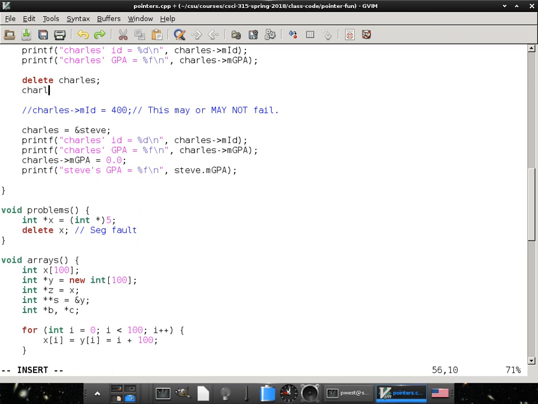How do you fix this? Right after you delete, always do this. Ooh, I did it again. That way, if you try and reference it, what's going to happen? It's going to segfault immediately. So, yeah.